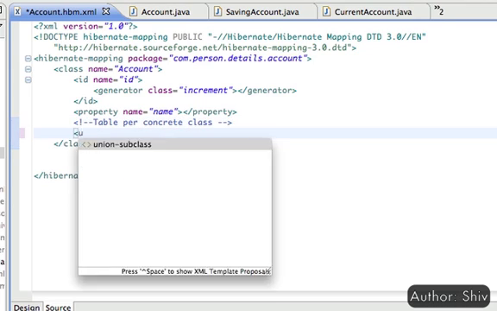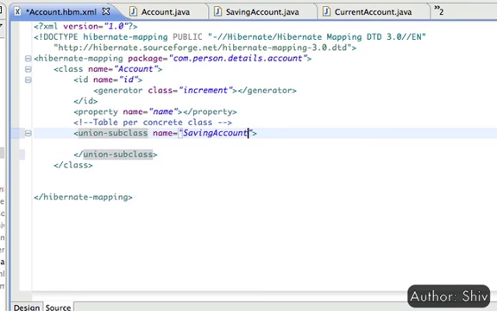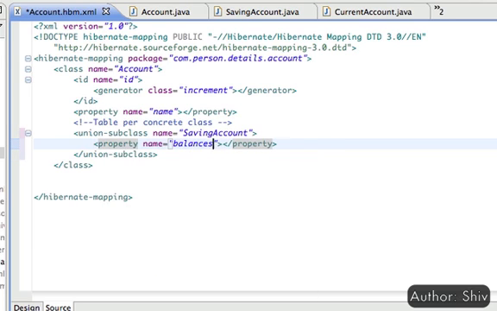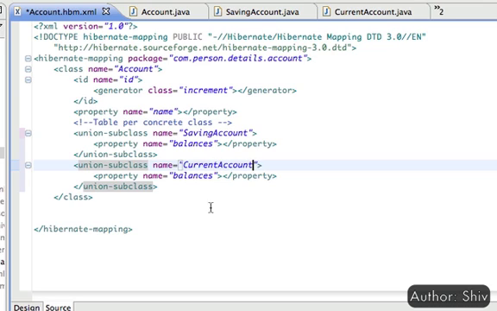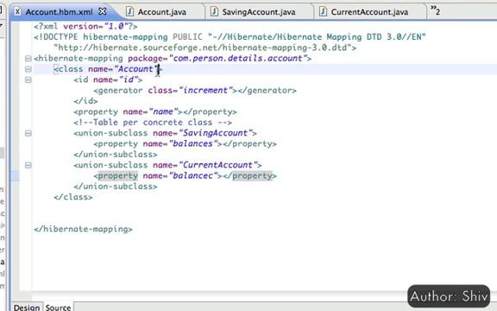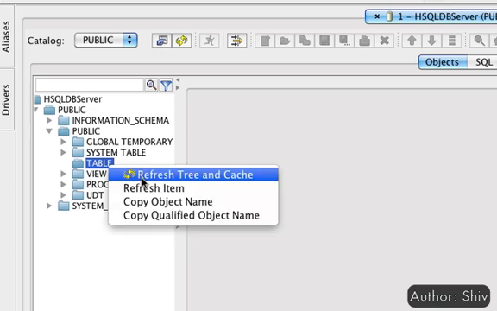For that, use the tag union-subclass. Provide the name of the subclass SavingAccount with property balancesS. Copy paste the same union-subclass tag and change the name of the class to CurrentAccount and the property name from balancesS to balancesC. Also, we have to take care of declaring the parent class abstract property to true in order to prevent the creation of a table at the database end.